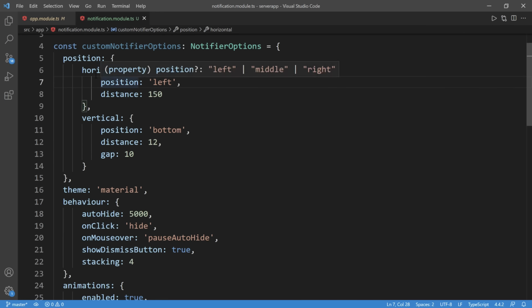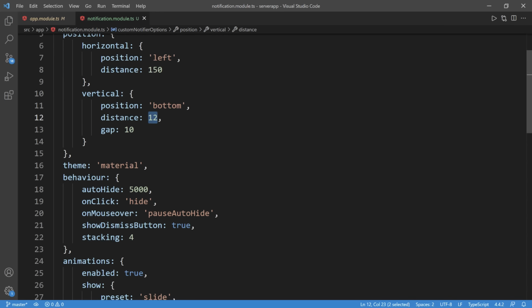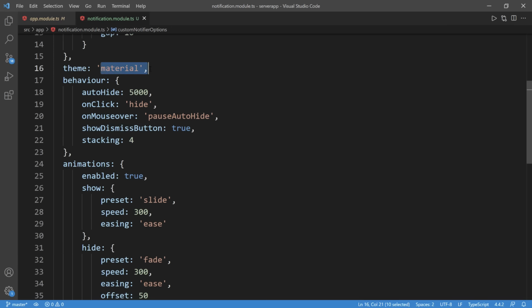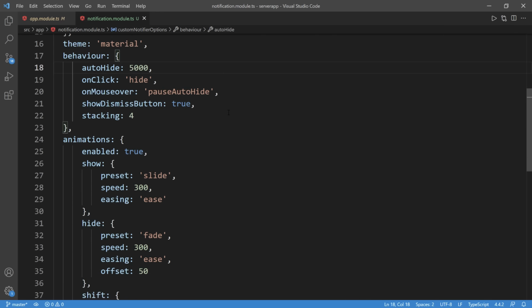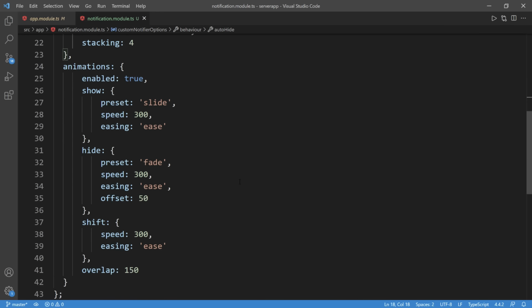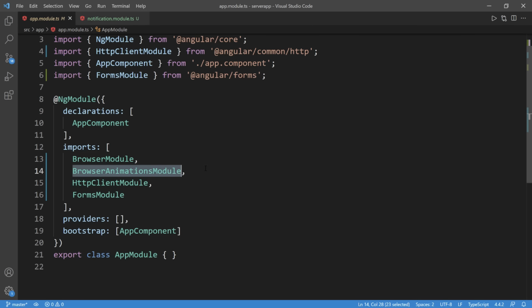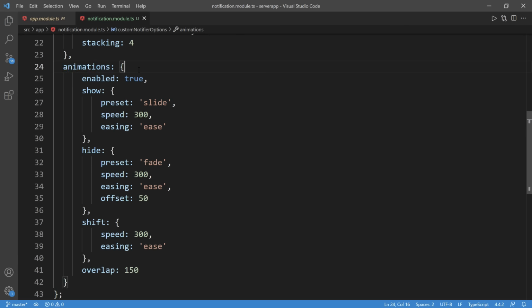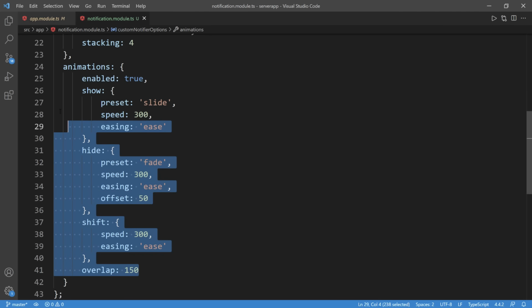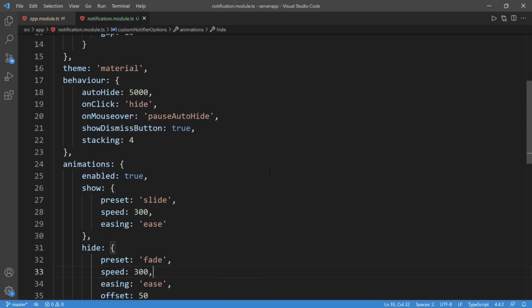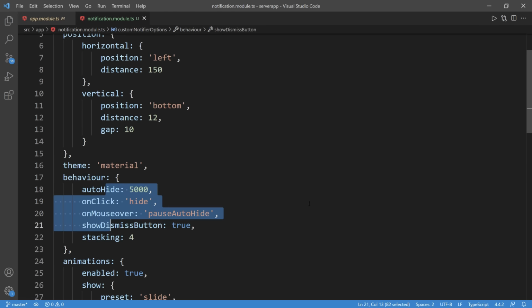So I want mine to be horizontally on the left, and then I want them to be at the bottom, 12. I don't know what this unit is in, but that's a distance from the screen on the left. That's a distance from the top, I believe. And we're going to use the material theme and hover wide 5 millisecond, and you can see all these things that I'm putting in here. This animation, again, you need to have this browser animation module for this thing to work because it's using this browser animation module. And I'm just passing in some values here just to make it a little smooth. But the most important ones are this behavior and the position.